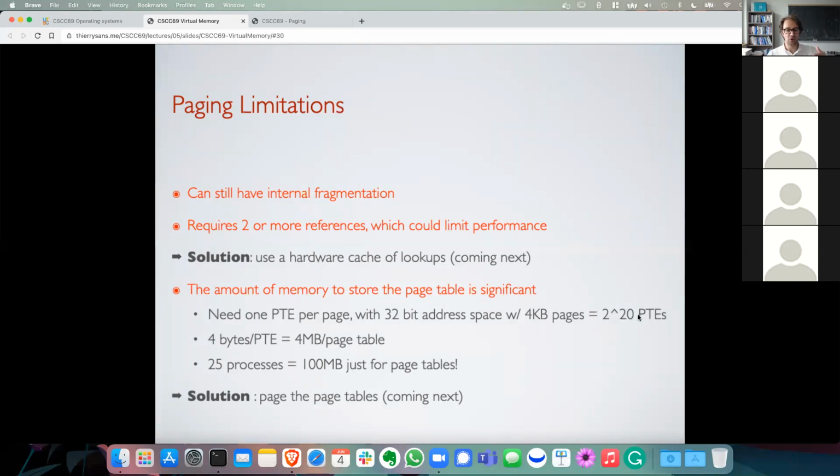Okay, so that means we have 2 to the power 20 page table entries. For each process, yes, the page table has that number of rows. How many bytes per page table entry? We have 4 bytes. So 4 bytes times 2 to the power 20 is 4 megabytes per page table, per process. Every process has a 4 megabyte page table.